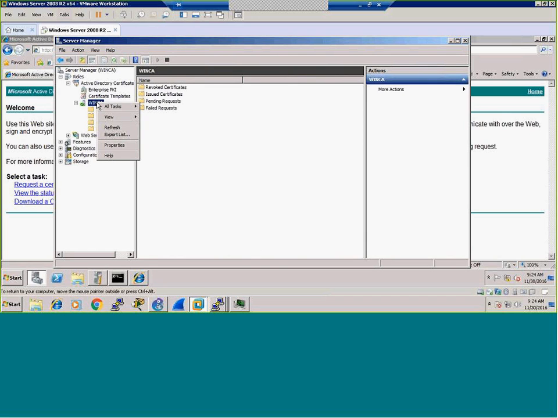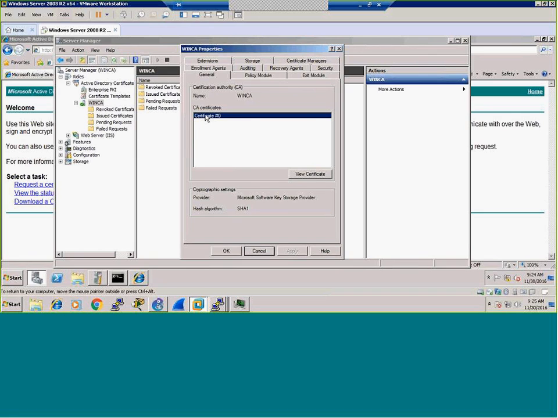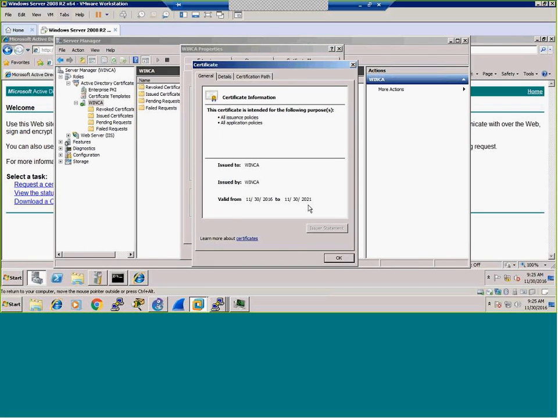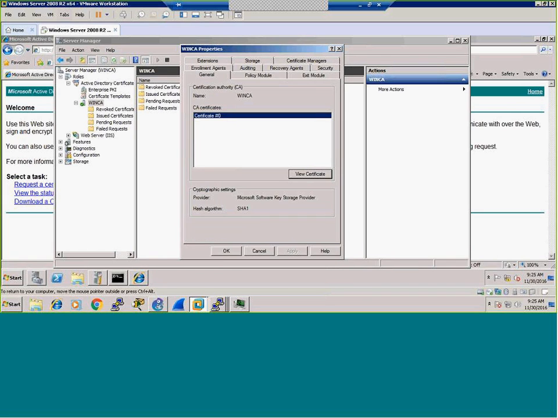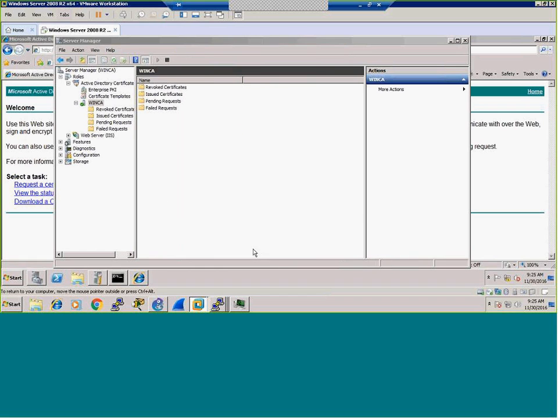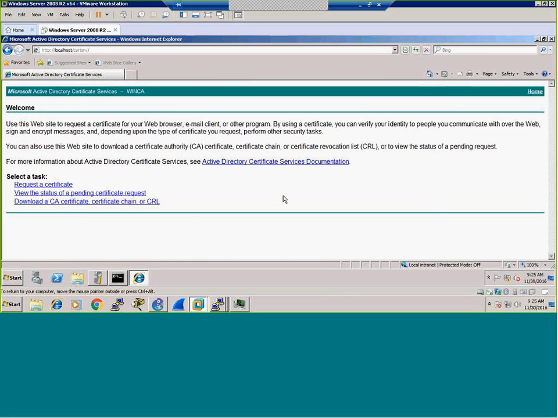But if I right click on this particular server and go into properties, there you go. That's my CA certificate. And if I click on view certificate, that's my certificate, which is valid for a period of 5 years. So that's what you need to do if you want to verify it without the web enrollment service. Instead of that, you can do the verification in a simpler fashion by using this web interface here. Okay, my CA service has been installed.